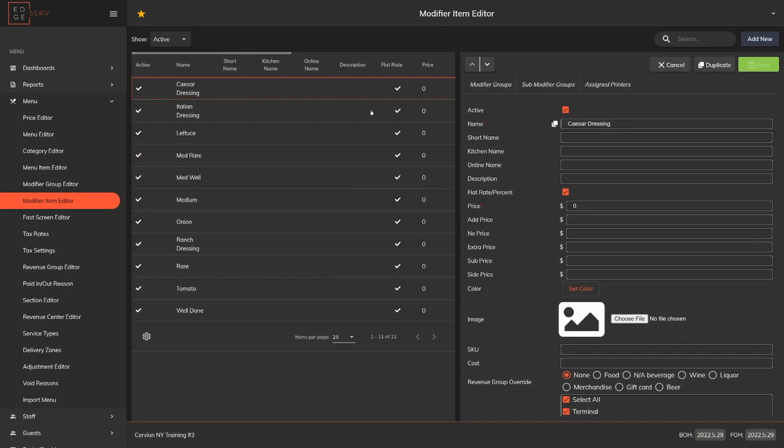First, we have our 4 names. Name should be unique. This is the main name the system uses. Short name. If the name is really long, use a short name to fit in the button. Kitchen name. This is what will print to the kitchen. Online name. This is what displays for the online ordering platform. Next, we have descriptions for online orders.